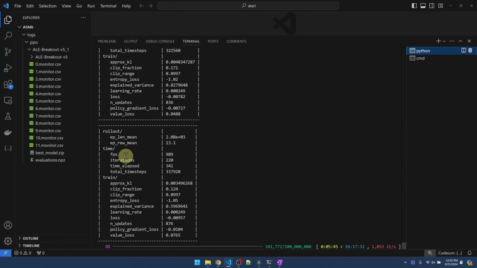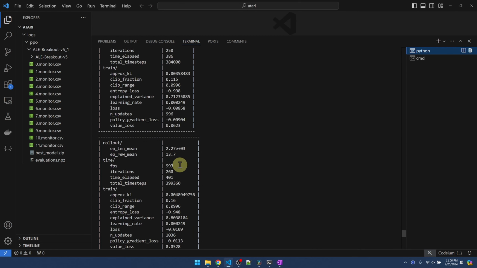FPS is the frames per second. This is the speed at which the agent is interacting with the environment. This is the average. Down here, iterations per second is the same as frames per second. Obviously, the higher the number, the faster we're training. You can use this as an indicator to see if increasing the number of parallel environments actually increases the training speed. Iterations, as we talked about before, is the number of updates to the AI model, is how long we've been training. Total time steps is how many steps we've been training.